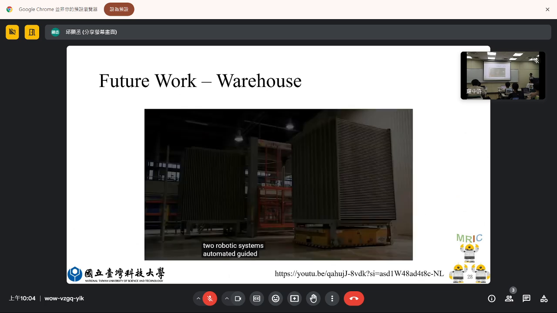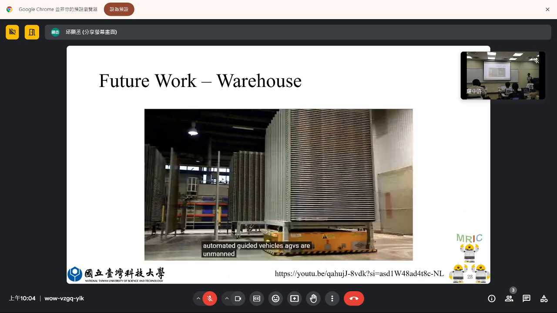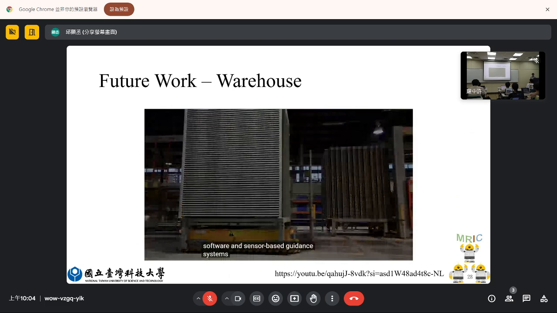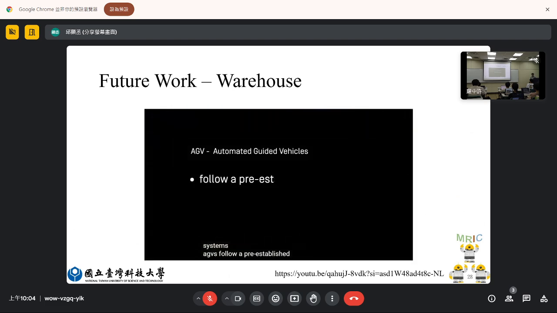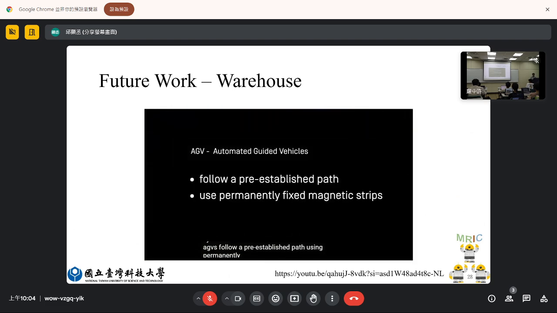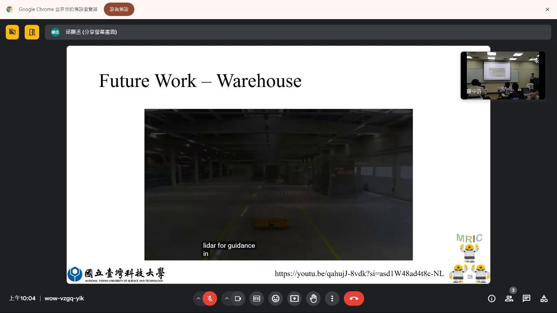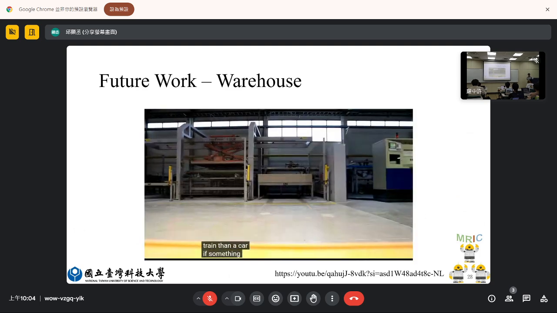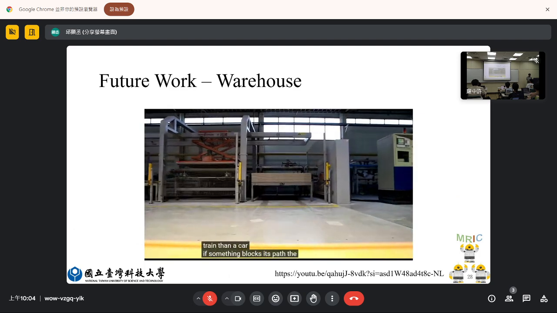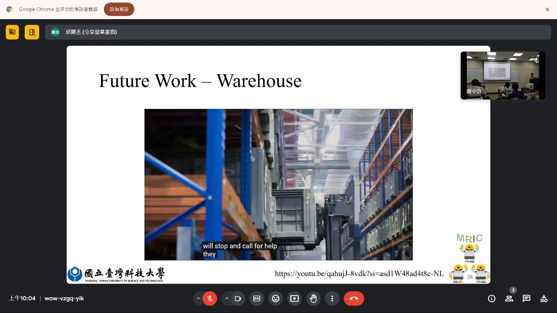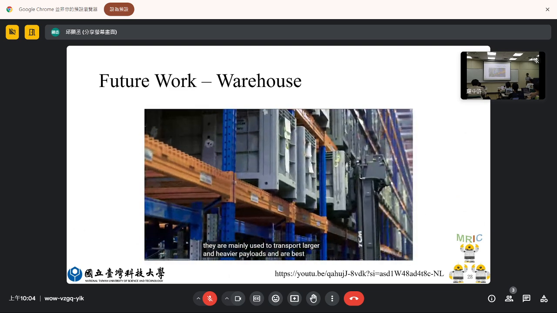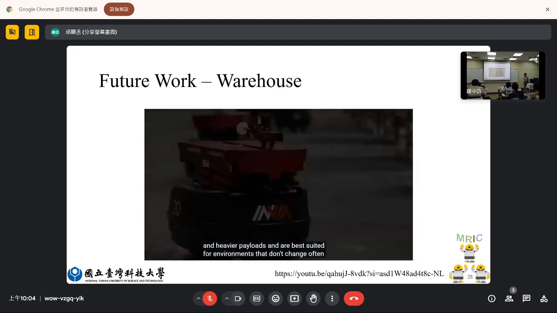Automated guided vehicles, AGVs, are unmanned load carriers, directed by software and sensor-based guidance systems. AGVs follow a pre-established path, using permanently fixed magnetic strips and LiDAR for guidance. In that sense, an AGV is more like a train than a car. If something blocks its path, the robot will stop and call for help. They are mainly used to transport larger and heavier payloads and are best suited for environments that don't change often.